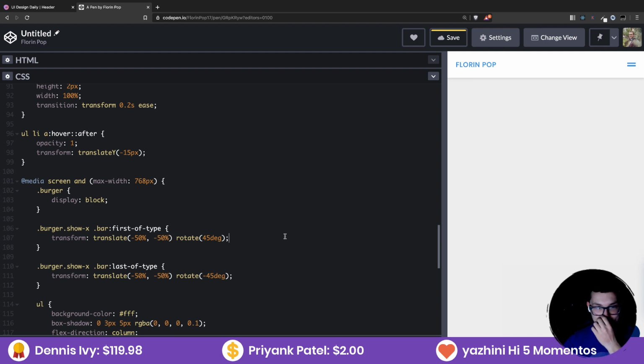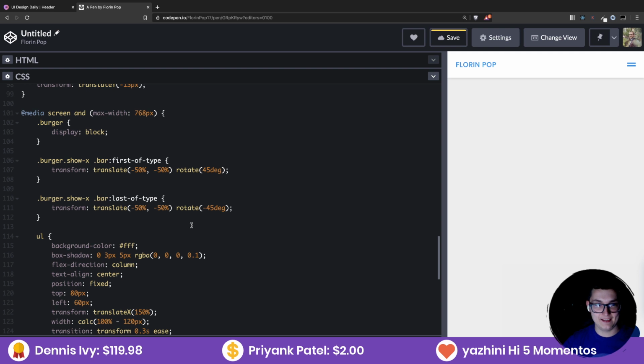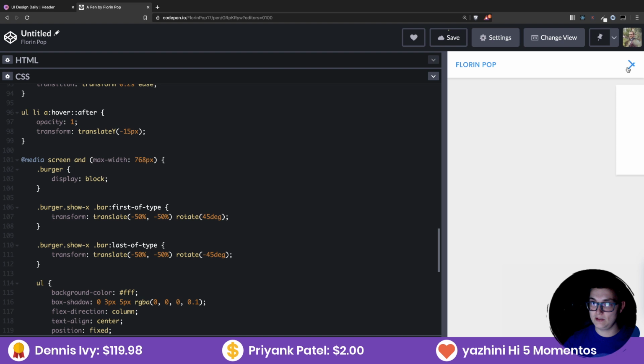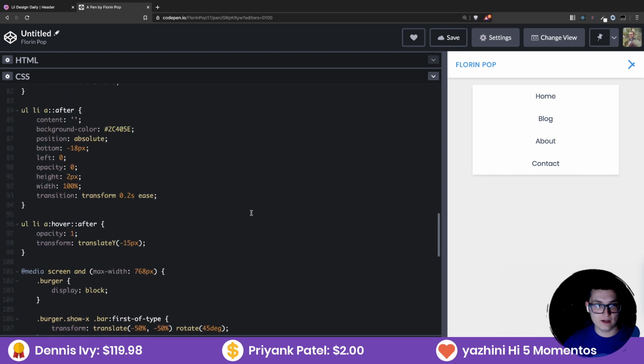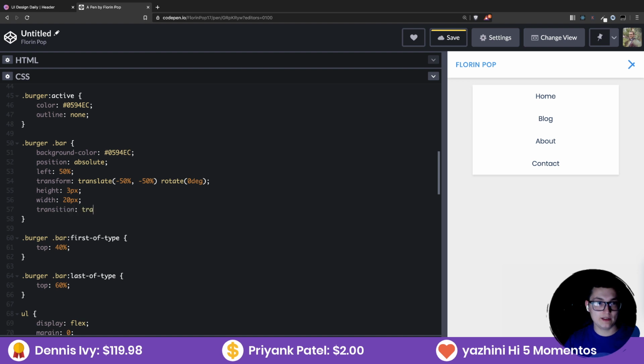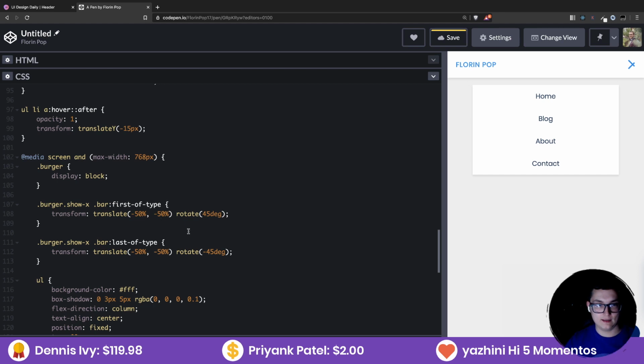Okay, and look at that. We have the rotation, but the position is not right now. So yeah, this is a bit of math which we need to do. But first, let's add the transition, transform, 0.2 seconds. So we can see them animate.